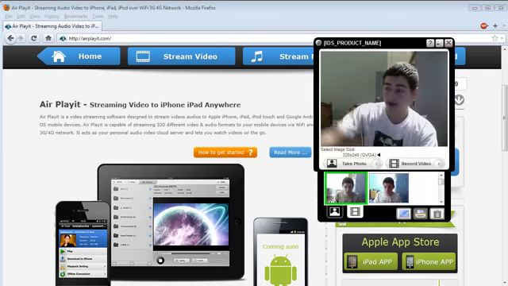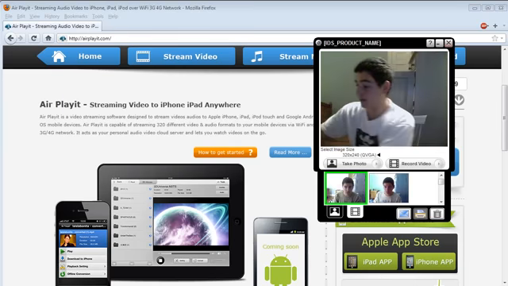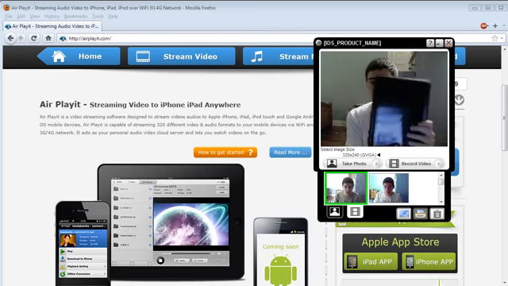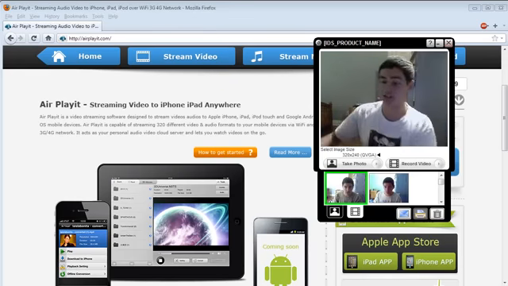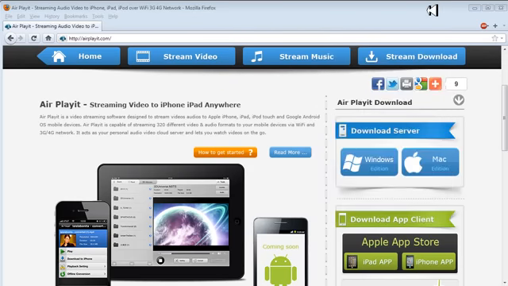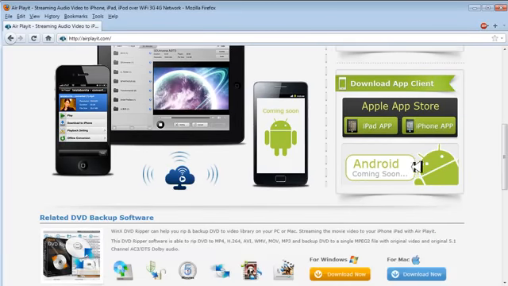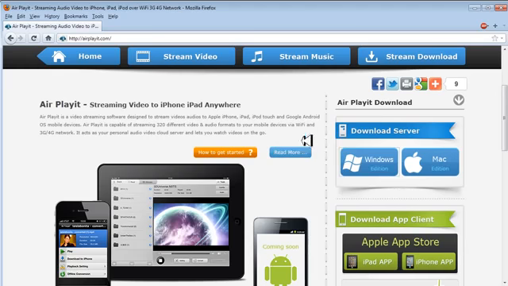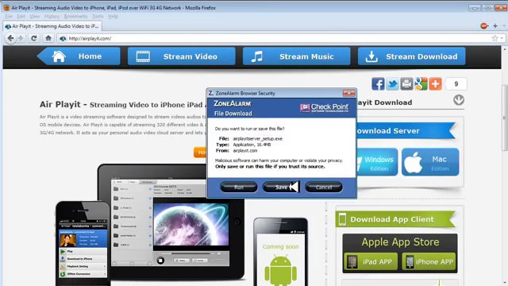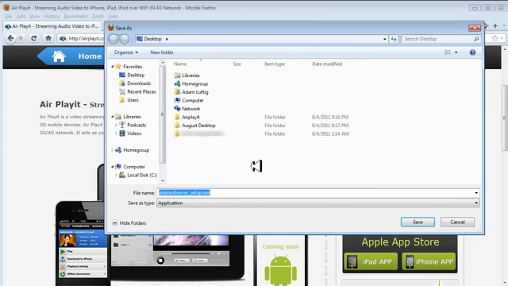So I actually have my iPhone here, and I have my iPad 2 here, and we're going to be doing a double demonstration for both of these devices. I don't have an Android phone, so we can't really do that, and yeah, let's get started here. We have to download the Windows edition because I'm on a Windows 7 computer, so I'm going to press Windows, and now it's going to ask where I want to save this download. I'm going to save it somewhere convenient, like my desktop.